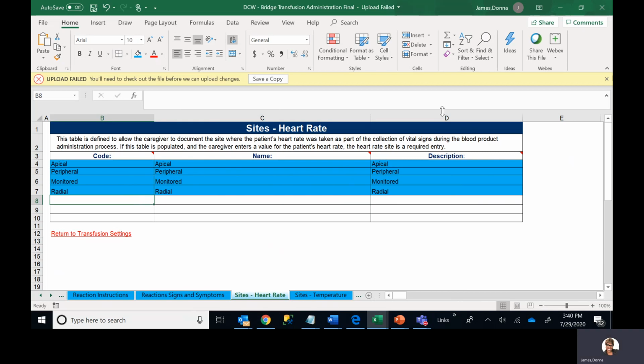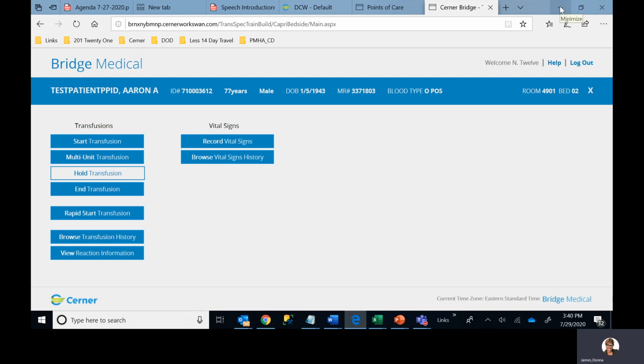This summarizes the workflow for the blood transfusion utilizing the bridge application. Again, if you have any questions, we can set up a call to have a meeting, or you can email me at djames2@cerner.com. Thank you.